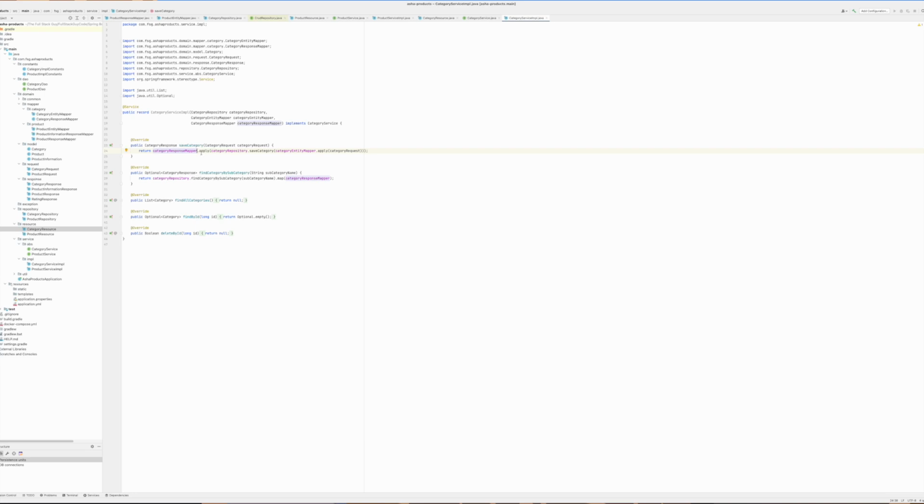So save category, what it is doing, here we are mapping the category entity to category response, and inside this we are mapping category request to category entity. So guys, try to learn these things. We are trying to do this in minimum code with all the good features which were introduced after Java 8. This is Spring Boot 3, and we will come with more advanced features, and also we will unit test it.